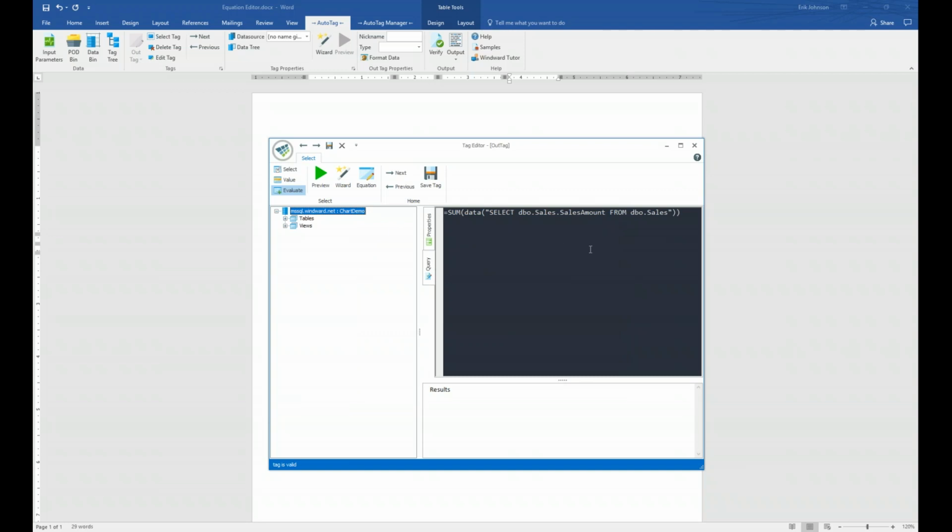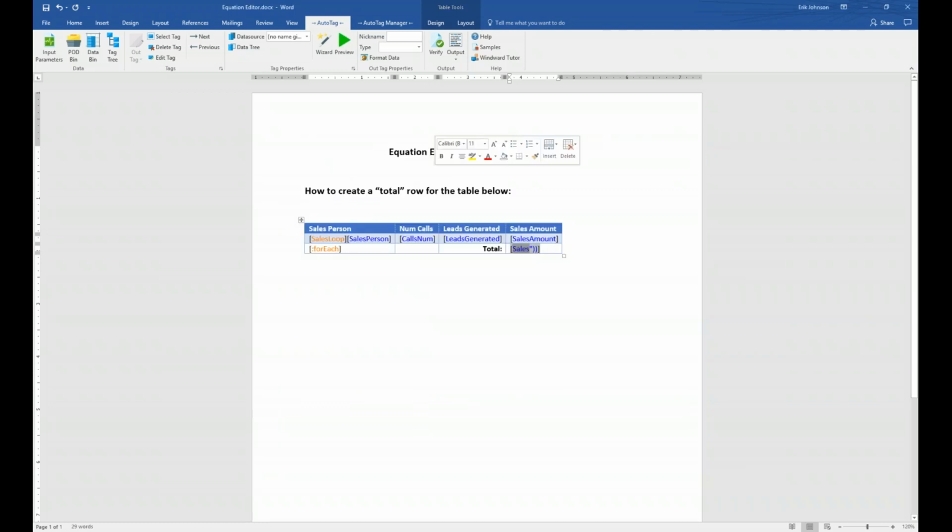And now here is our query that we built through the equation editor in the query tab right here. I'll go ahead and save the tag. And now since we're going to print out a number value, let's go ahead and format the data. So with this alt tag selected, I'm going to come up here and click on the Format Data button.